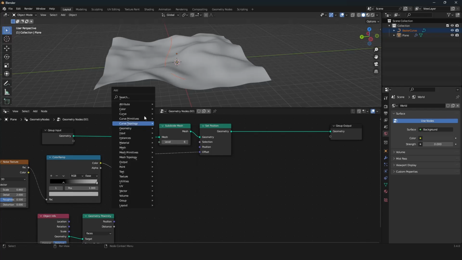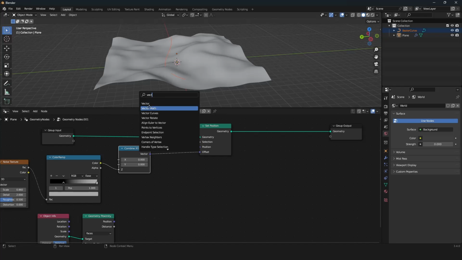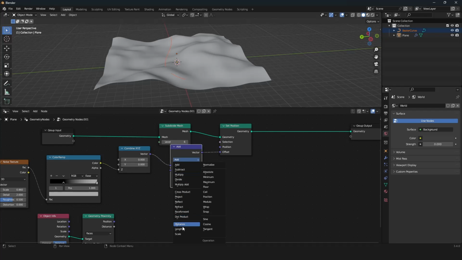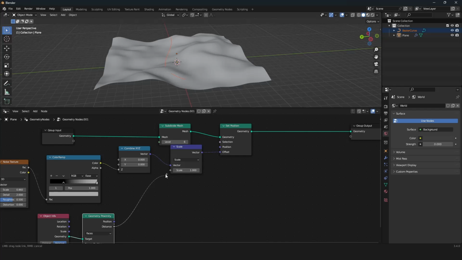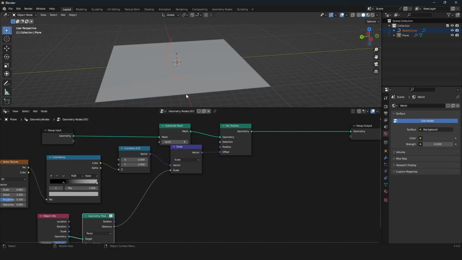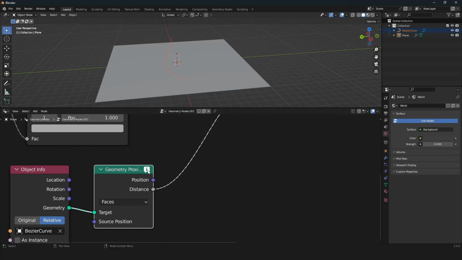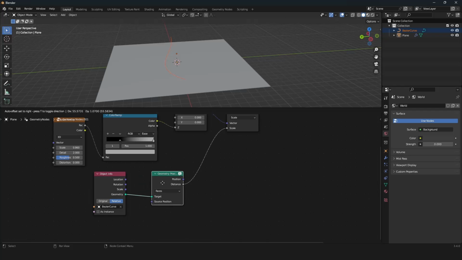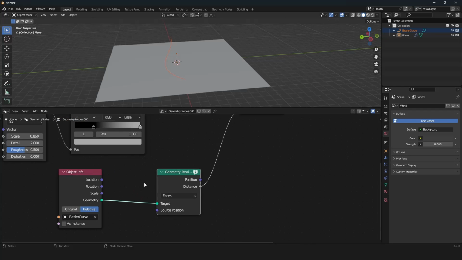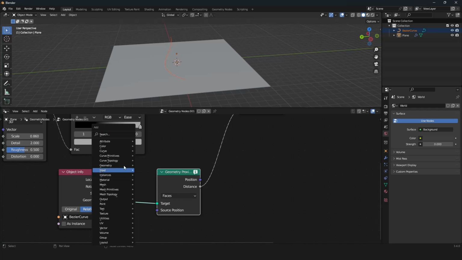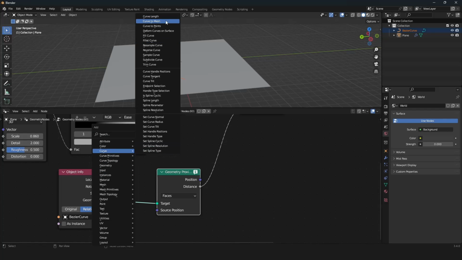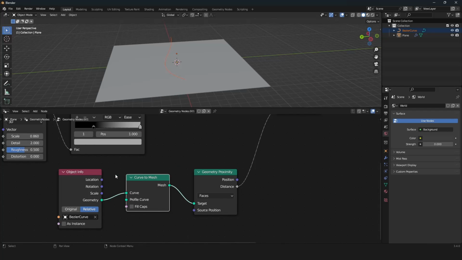So we can use a vector math node, set to scale, and we can plug the distance into the scale. And now we can see something strange, and here's an error. What does it tell us? Input geometry has unsupported type a curve. So of course we have to convert our curve to a mesh like this.